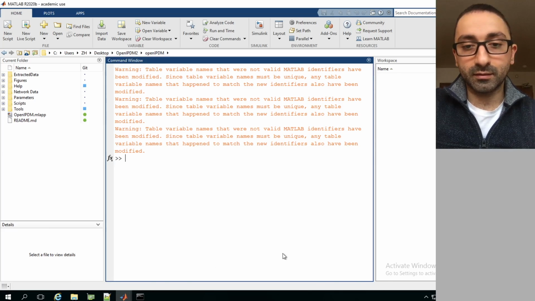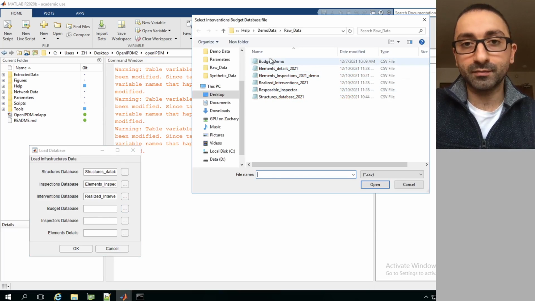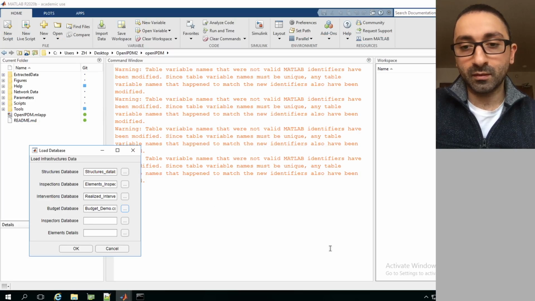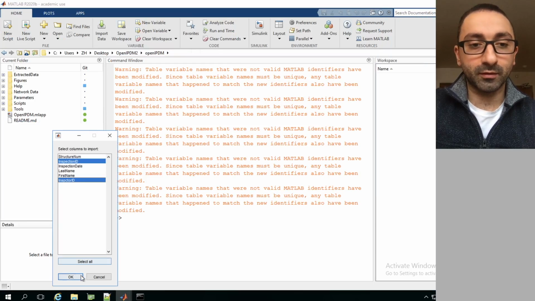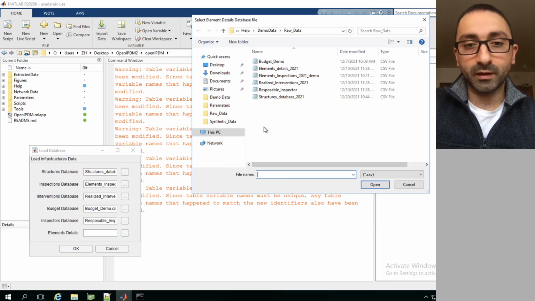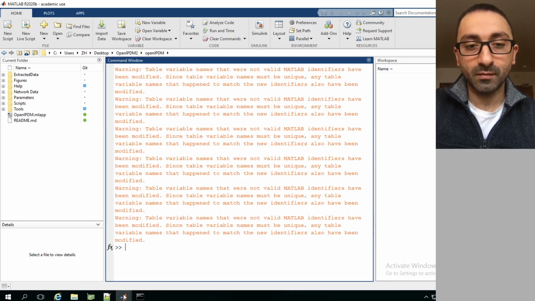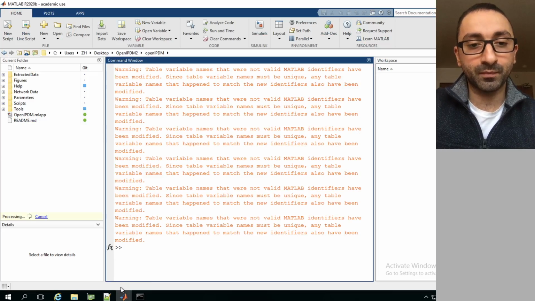And then the budget database. We have also the responsible inspectors. And finally, the elements details. So these are the main files to be loaded. After finishing the loading, we click OK.